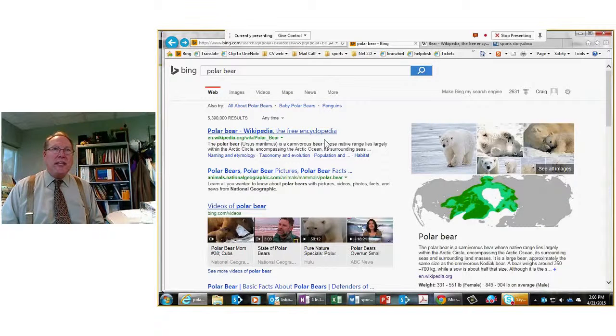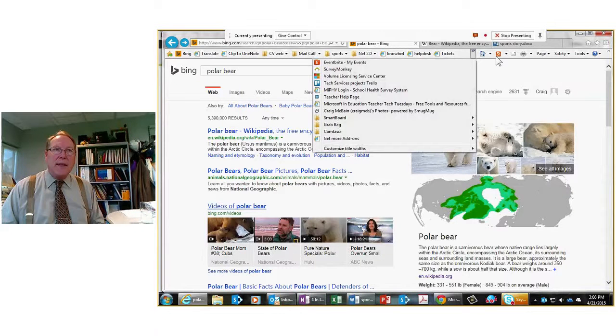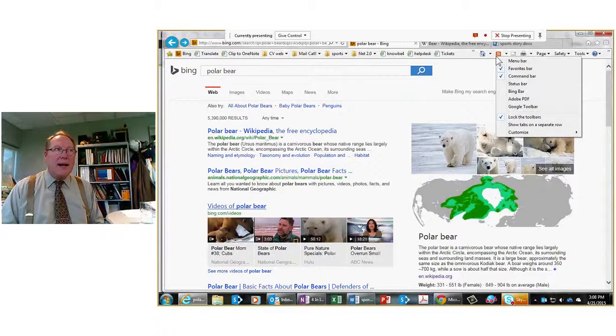Now, you don't see it at first, but if you click these double arrows, you see Send to OneNote. And that's in Internet Explorer. Now, if you want that more visible, then right-click on your command bar. This is the command bar.